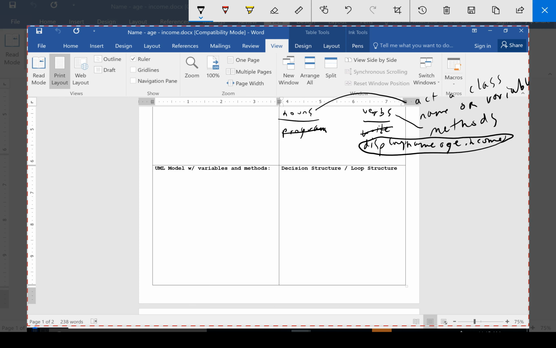Now other ones in here were age, name, and income, right? And this was an int, because an age is a whole number. A name will be a string, and we'll say income is a double, okay? From here, we can write out ourselves a nice little model.